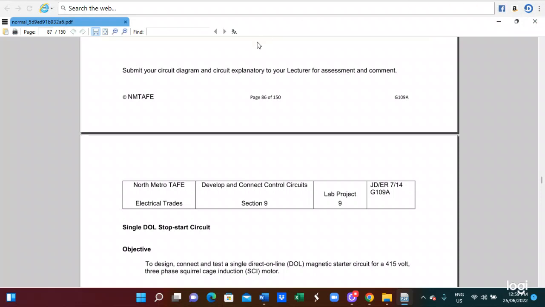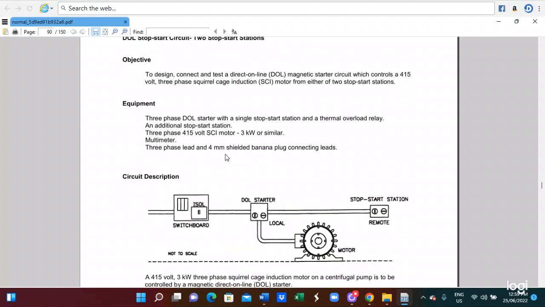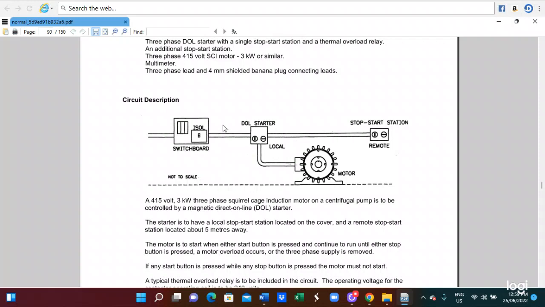And this is page 87, page 90. Page 90 is a two-star switch. So this is a typical case of another wiring diagram. So this is a practical project: switchboard, star-delta starter, start station, and motor. You have to do this circuit diagram. So this is as you can see from page 90.